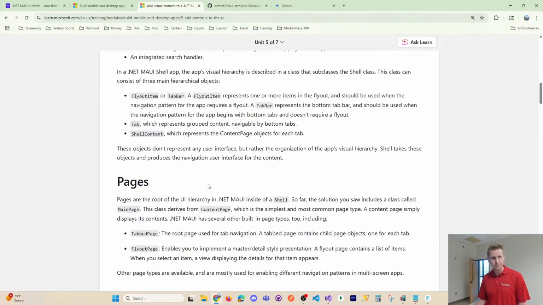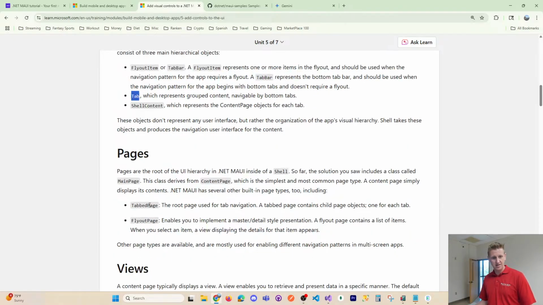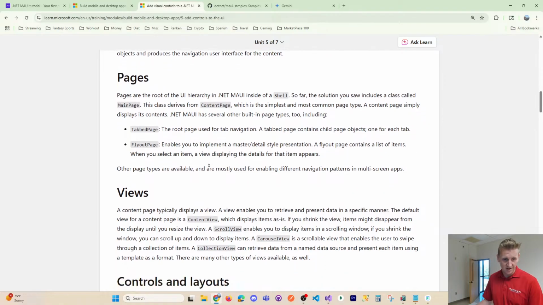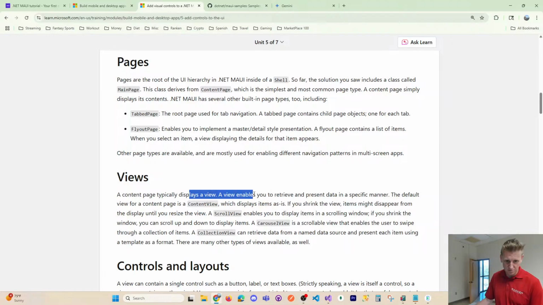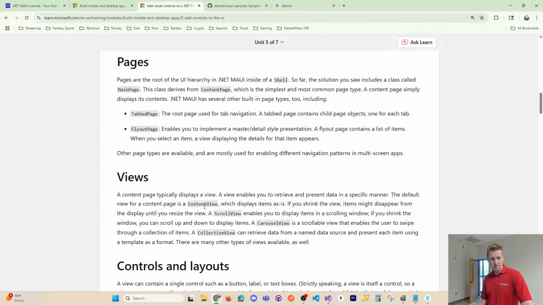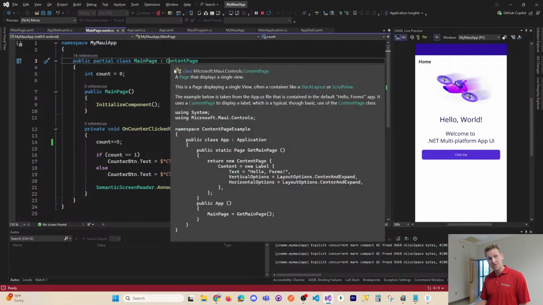Okay, so a shell kind of defines the flyout or tabs, and then depending on that, if you have a tab page or a flyout page, these are the kinds of pages. And a content page displays a view. So then you have views. A view enables you to retrieve data in a manner. Content page, content view.